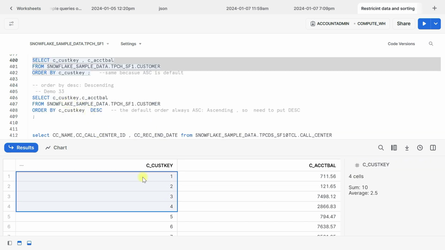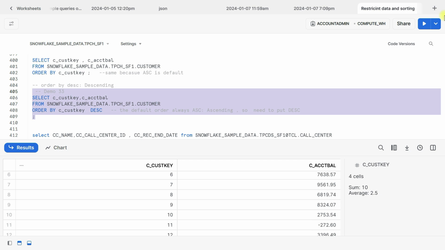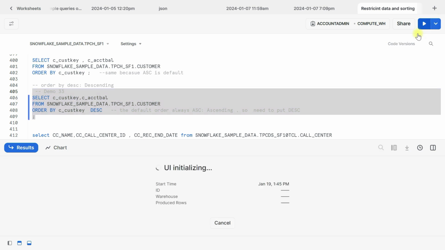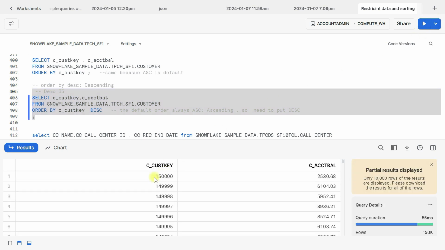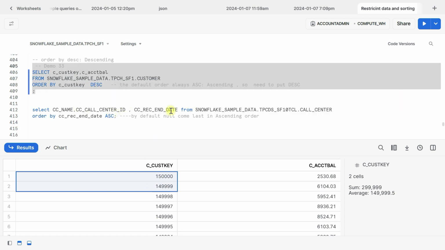If I want to order by descending, then we have to specifically put the DESC operator, meaning decreasing order. Larger values come first and after that smaller values. If I execute this statement, you can see the result, larger values coming first, after that smaller values in decreasing order.